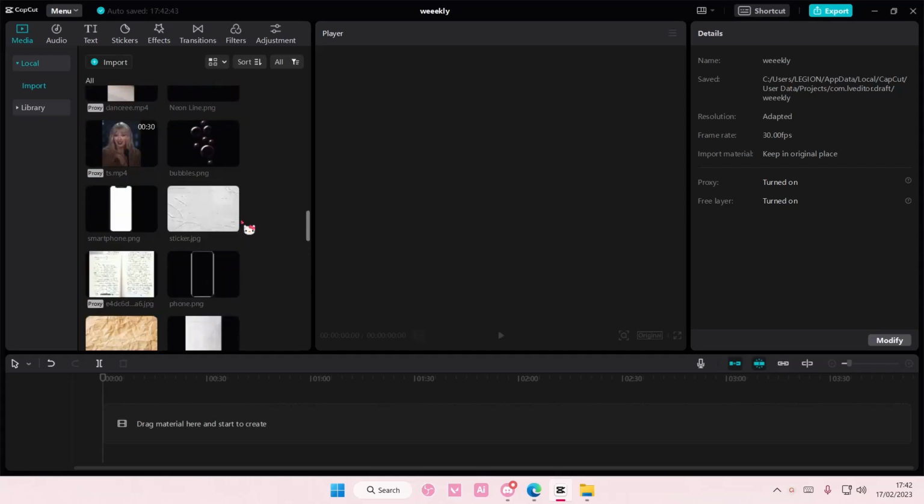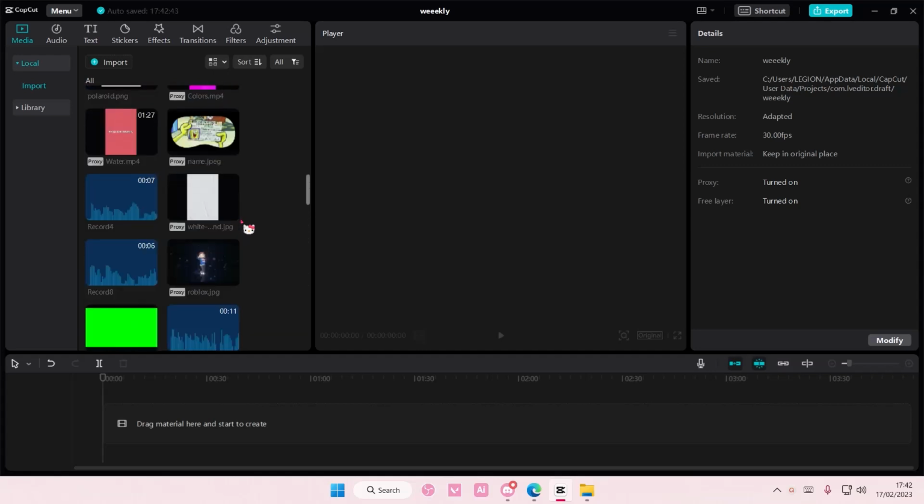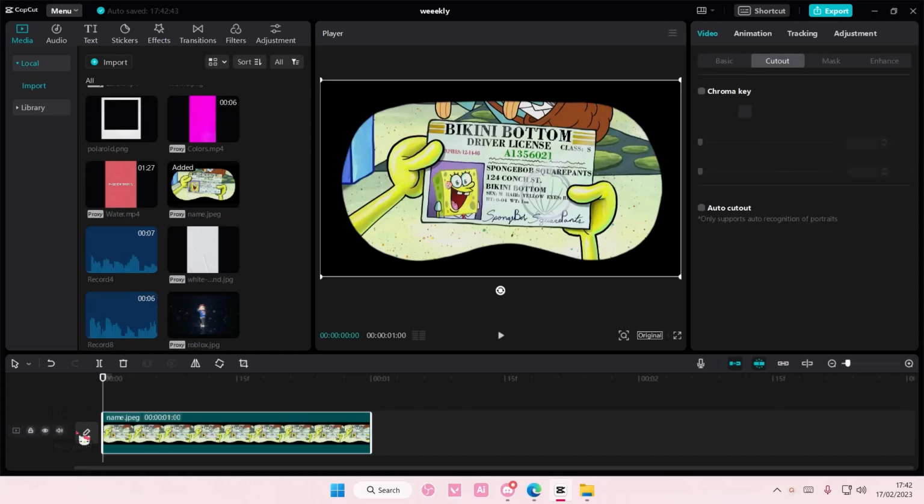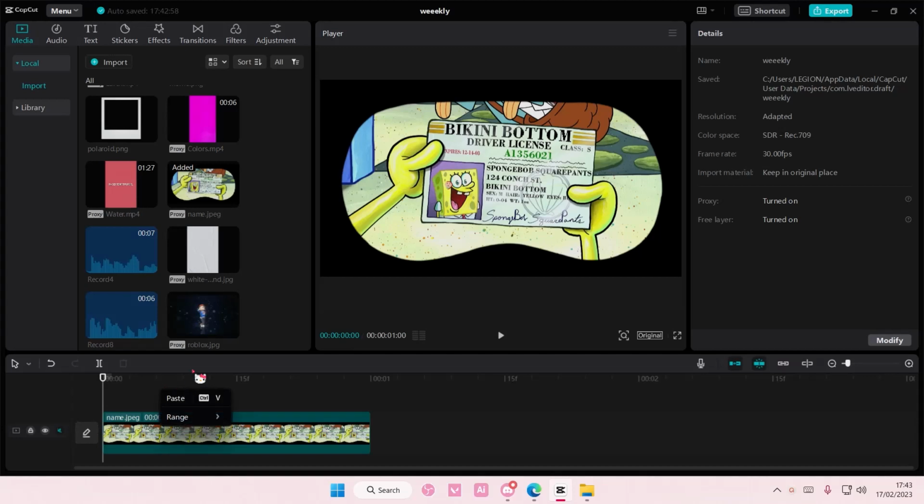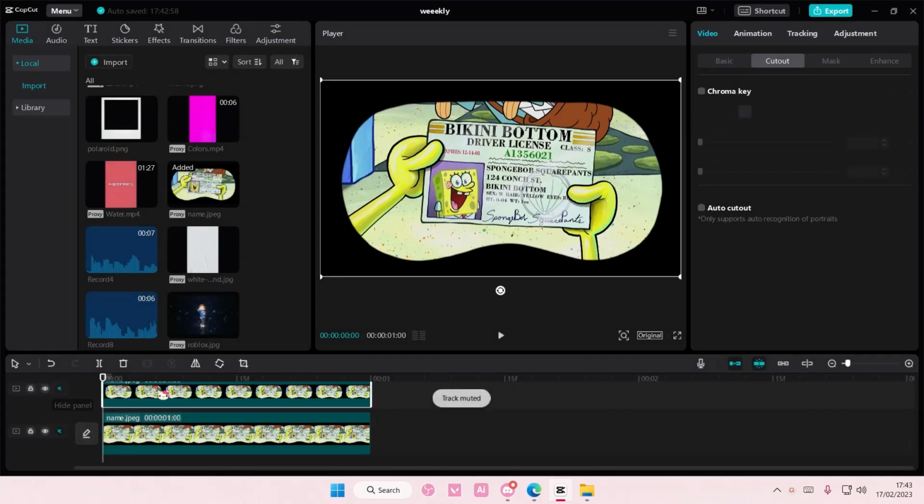In this video I'll be showing you guys how you can blur or pixelate a segment of your video on CapCut PC. And I'm using a picture just to show you guys, but you can also do this for videos. So I'm just going to copy and paste the picture, or if you're using a video, copy and paste that.